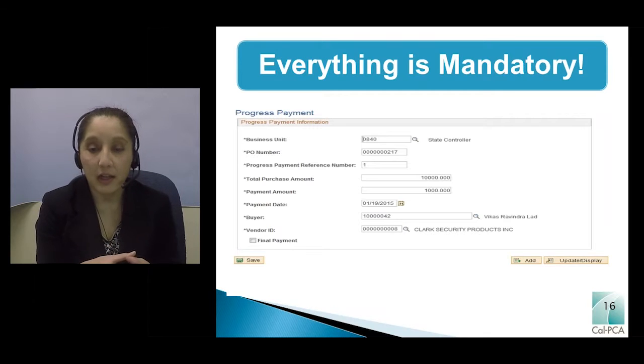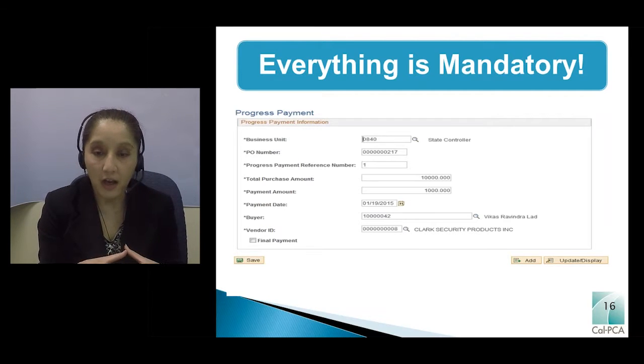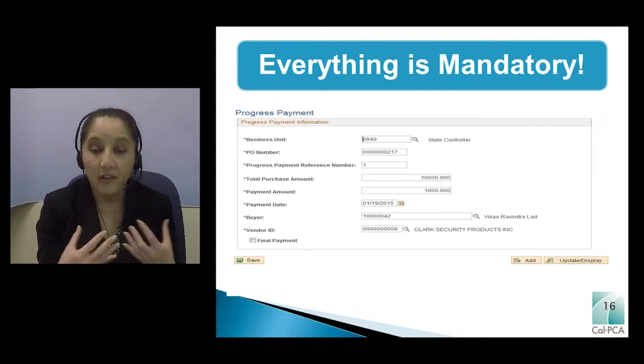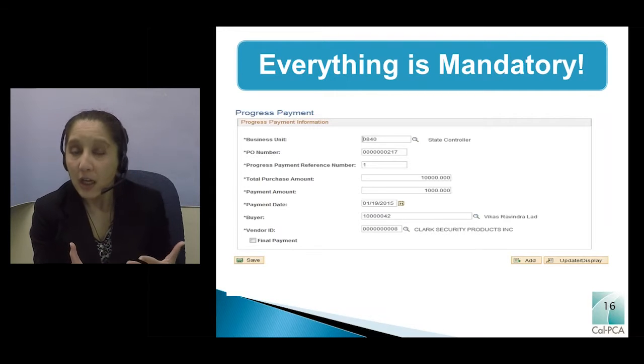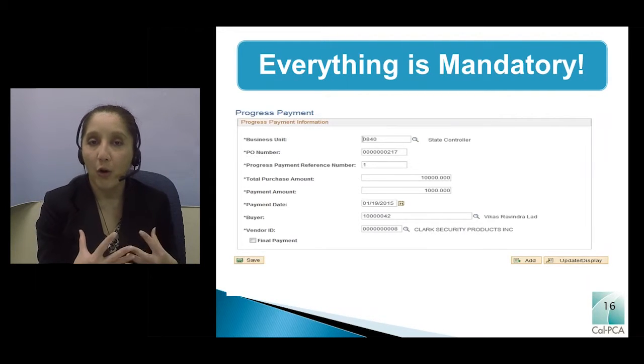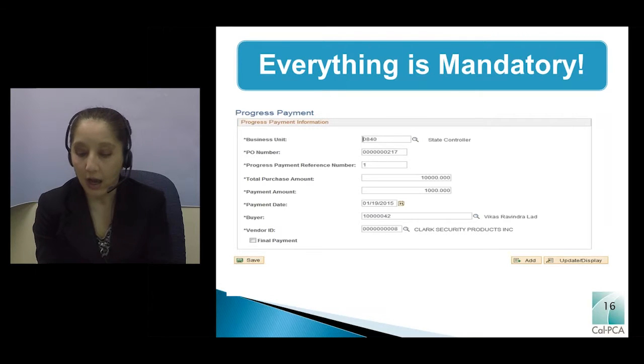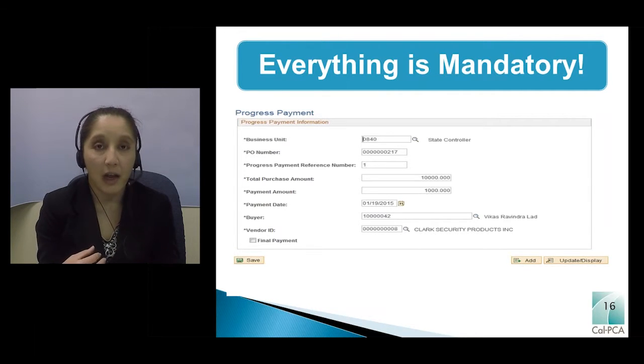If you'll notice, once you click add a new value and you enter all the information, all of the fields are asterisked. That means that they're all mandatory. So the system will not let you click save until you have entered all of the information. Make sure you're putting your purchase order number, your progress payment reference number, if it's one out of the 4, whatever the case may be. Double check and triple check your work, because anything after you hit save is going to require a modification.